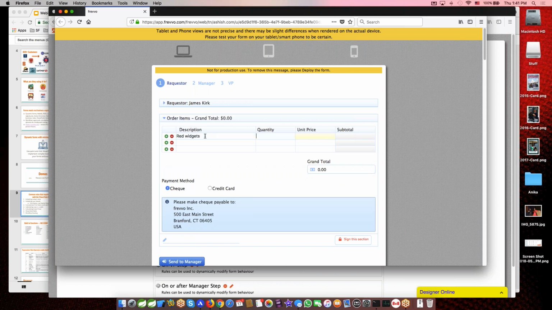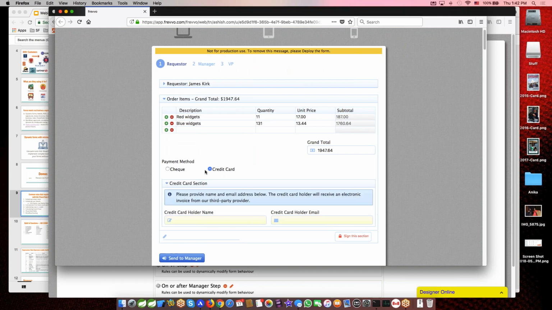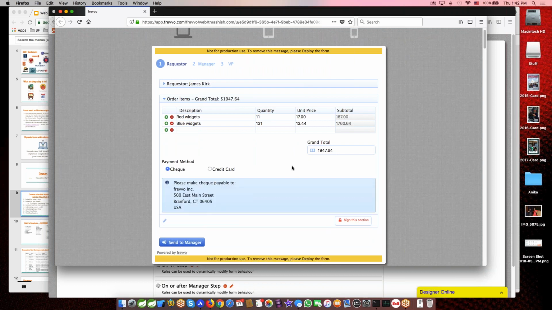I'll type in a description, a quantity, a price. You'll see how that grand total in there updates in the label as well. It updates down here, but it also updates in the label. That same dynamic behavior is visible here.